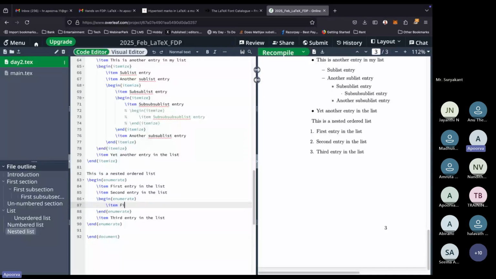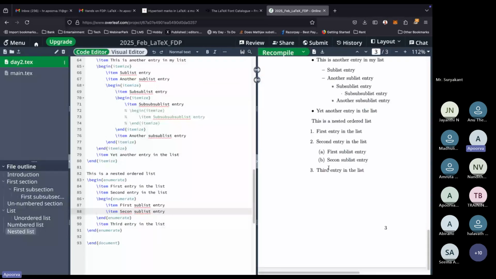So first sub list entry, second sub list entry. So again, these numberings, the orders are defined. Okay, that means the outermost list will have 1, 2, 3. The inner list will have A, B.